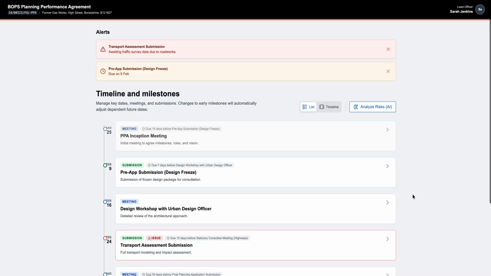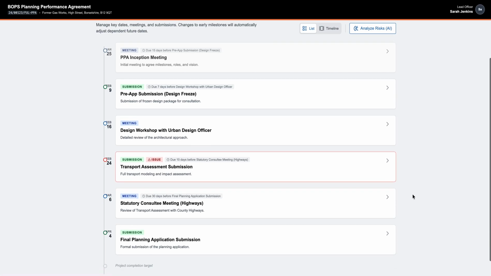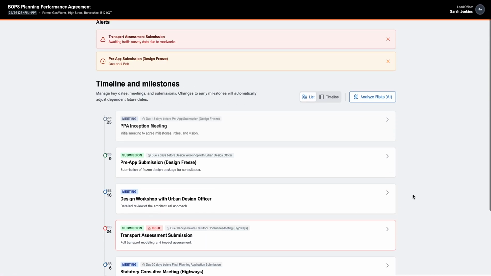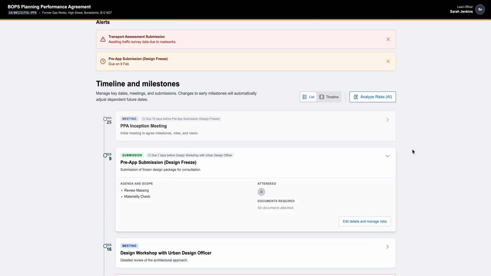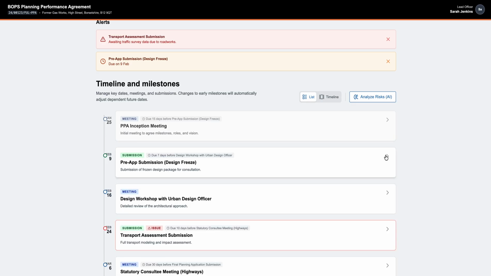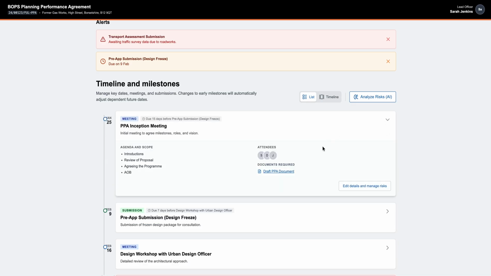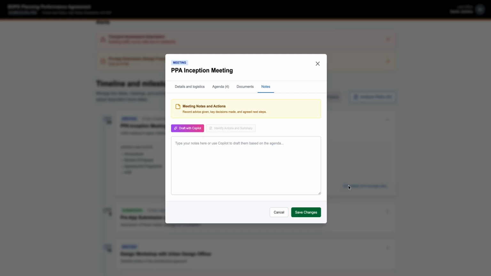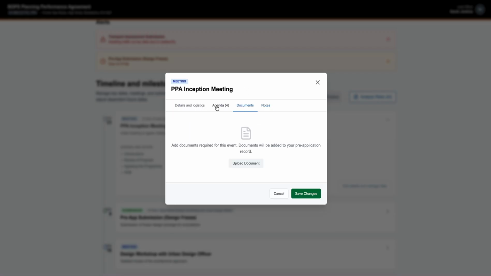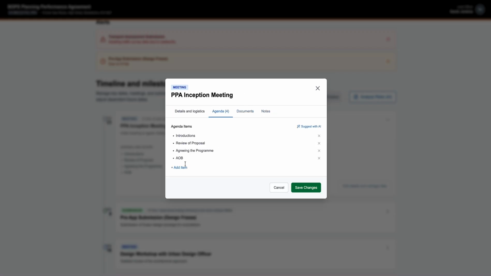Another key feature that both officers and applicants wanted was a visual timeline of the PPA. They want to see what's coming up so that both parties can be prepared and avoid any delays or impact on determination date. Officers can update events so that it's clear which people are needed at key meetings and what documents need to be submitted or reviewed in advance.